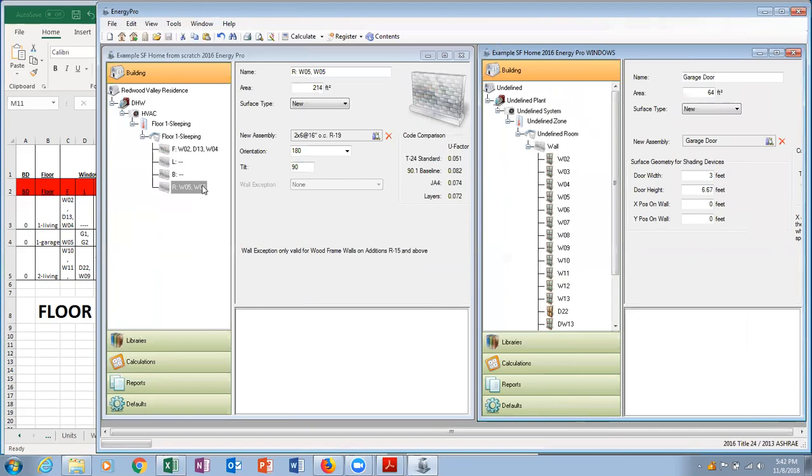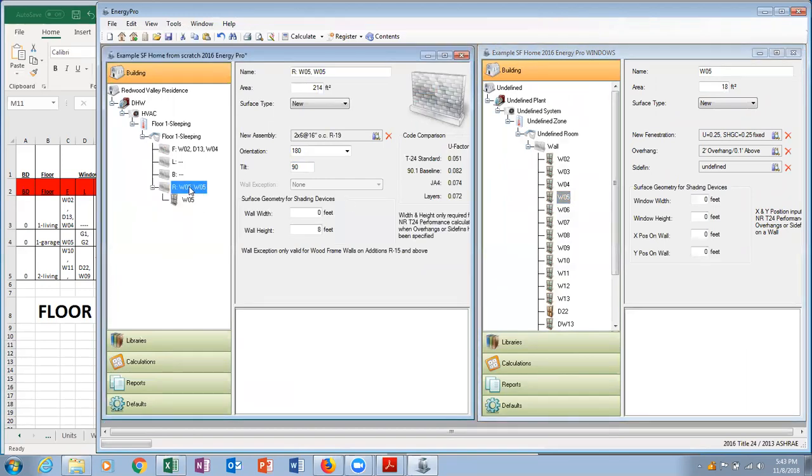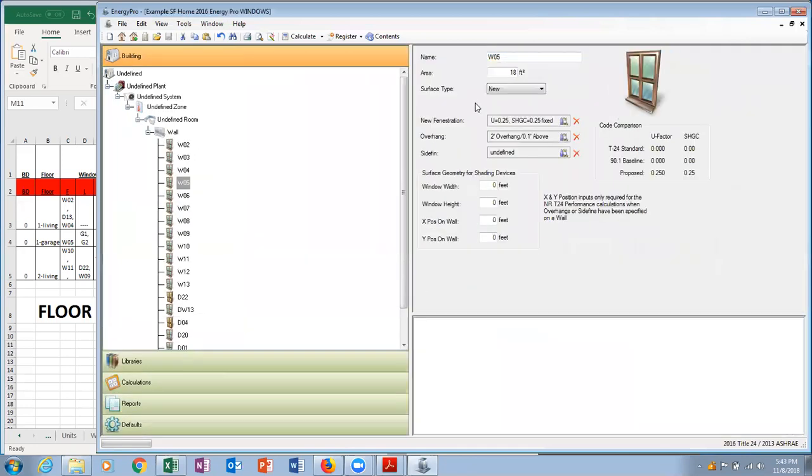So for now, we have a W05, and I'm just going to copy that and paste it onto here twice. It makes it so much easier. I'm going to go through and show you how I came up with the W05 window, and I did this for all of them, and they're each unique to what we have on our Windows tab.